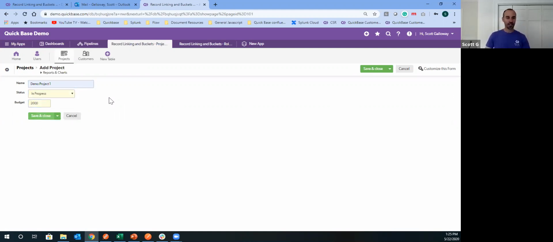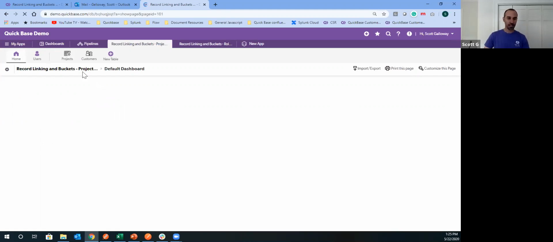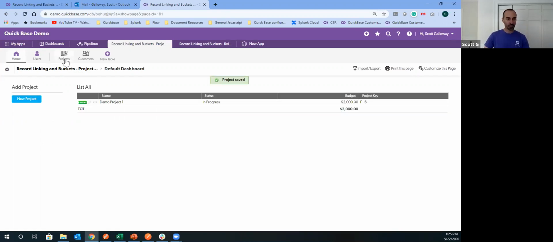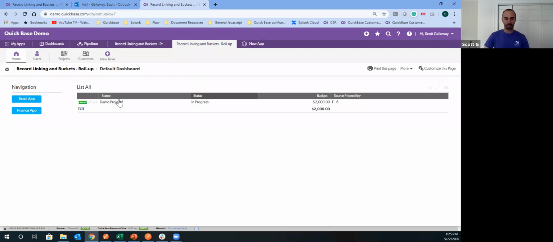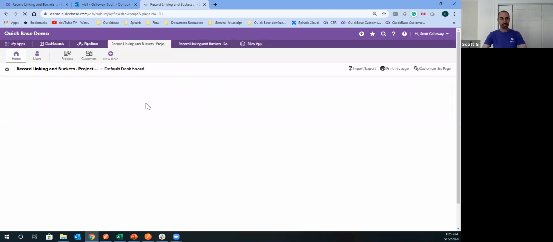So when I go ahead and save this, there's a pipeline running in the background, the one that I showed you, where it goes ahead and creates in this roll-up app an equivalent or associated record. So we go here, and this is our roll-up app, and if we're lucky, yeah, the demo gods are with me, there's that project.